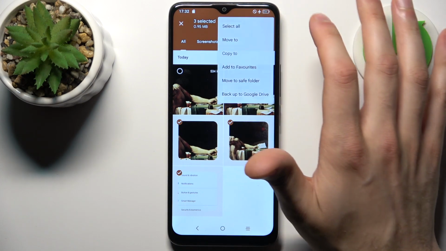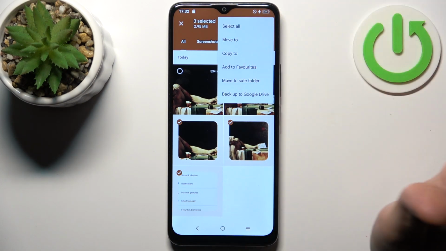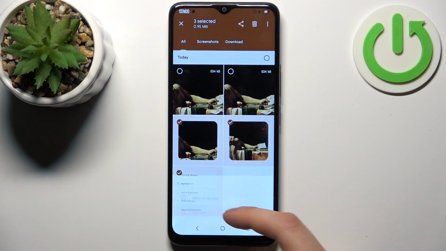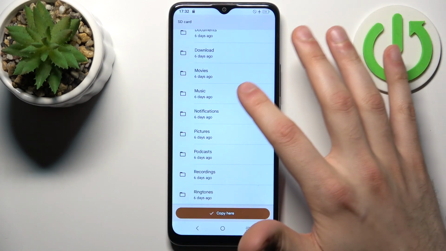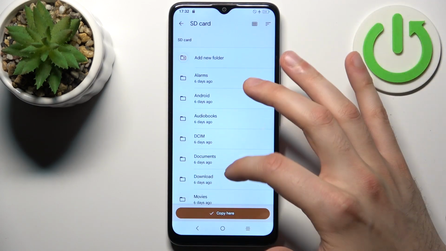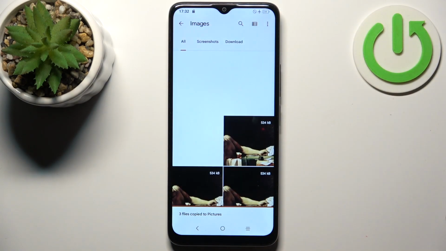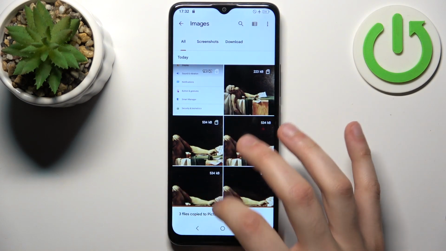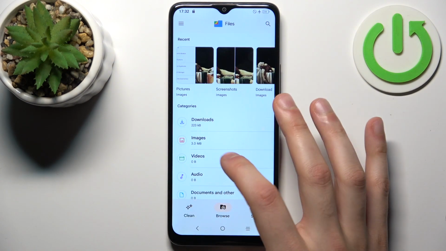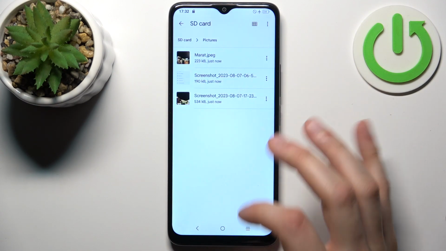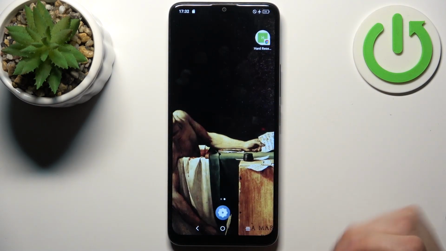Then you tap on three dots, select if you want to move these images or if you want to copy them. So let's copy. Then select where to, SD card in our case. And here you can select to which folder you want to transfer these images. Could be pictures for me, tap copy here and it's done. And now you have these images here on your SD card. So yeah, and that's it.